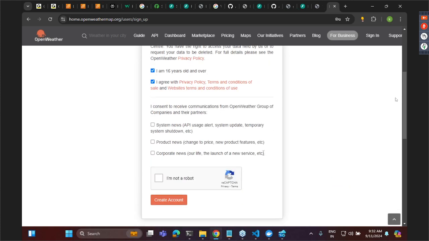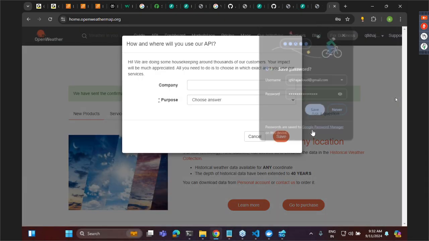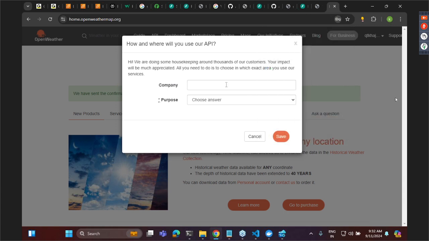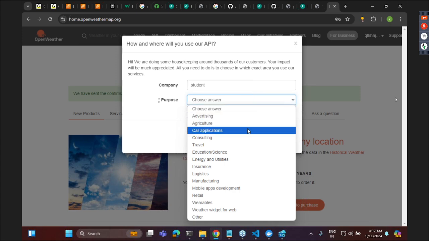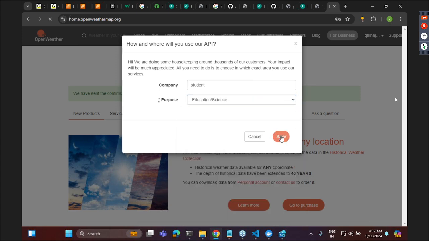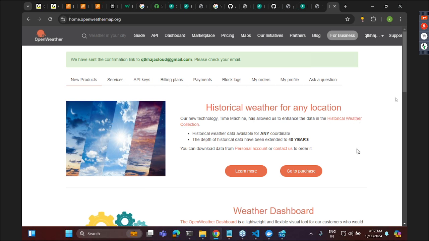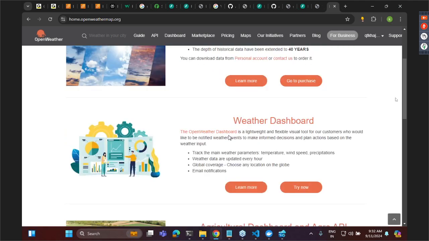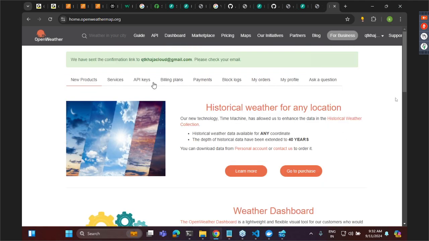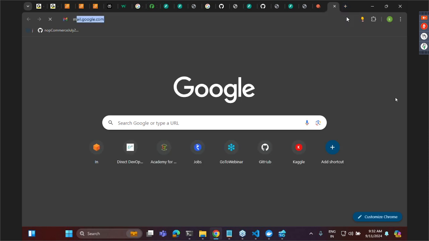Right. So now let me try to create an account. Okay, what is a company? So I am not a company, I am a student. Purpose, education, save. Okay, are you seeing there is something called historical weather collection of any location? And there is a weather dashboard. Okay, they have sent me a confirmation mail link.